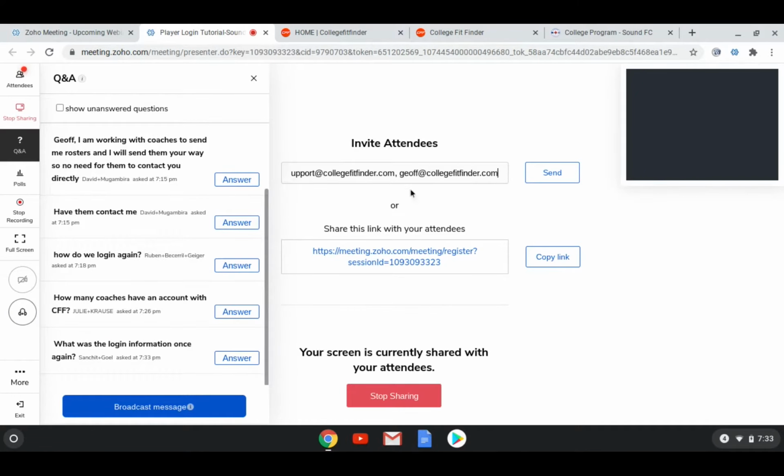Now, as far as your login information, if you don't have it, for the most part it will be your first and last name, but there are different things. There may be a number behind it. So if you don't have it, you can contact David. Coach David will be able to help you. He's on the call right now, so make sure that you contact him. He'll be able to give you your login information, or you can contact us if you need anything as far as questions or help with the system as well.